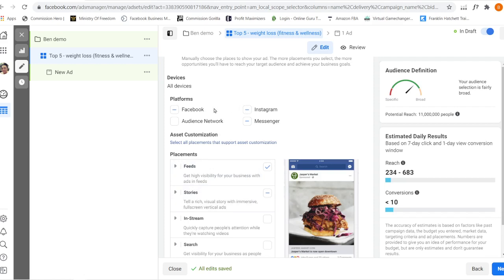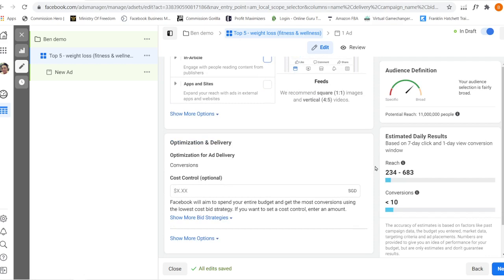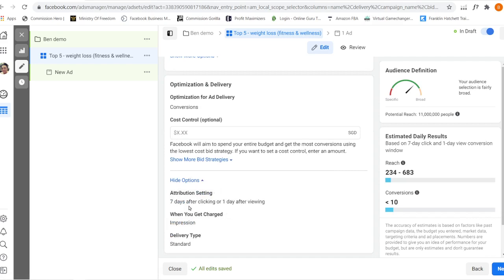Then you do the adjustments accordingly and cut away the rest and just focus on Instagram and Facebook then. Alright, so that's how we actually use data to optimize. Okay, now over here this is conversions, correct? Cost control, don't bother. Show more options, attribution settings. 7 days after clicking or 1 day after viewing.